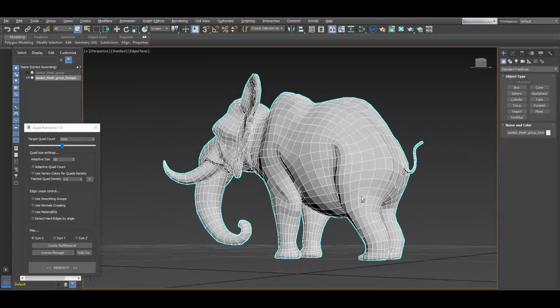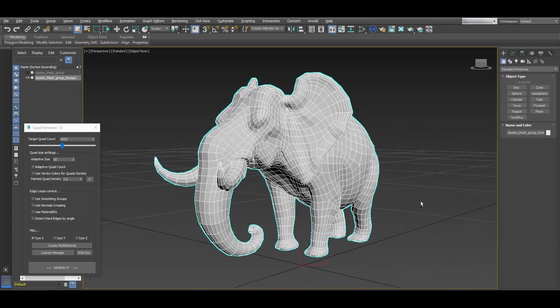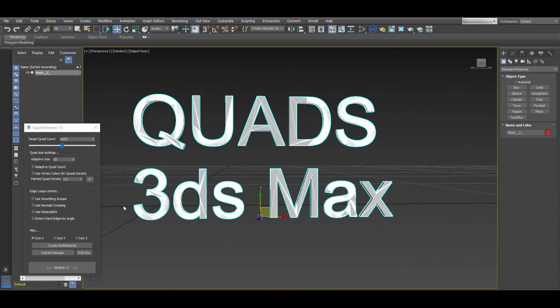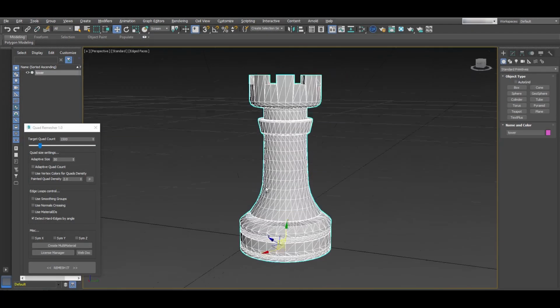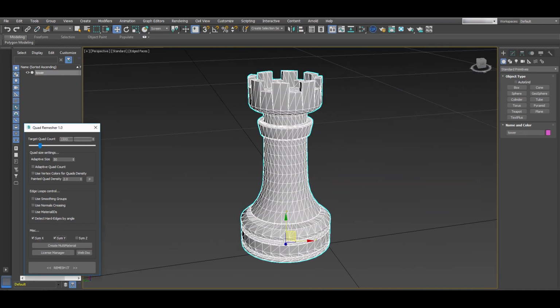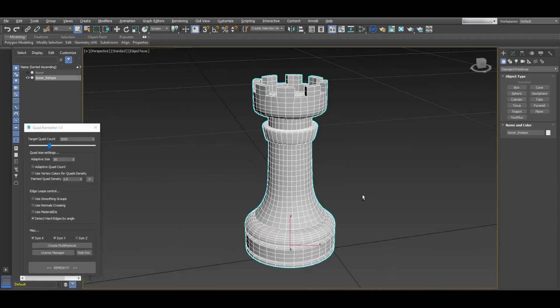Quad Remesher has been announced for 3ds Max. It's a new retopology tool. It's compatible with Max, Maya, and Modo. And it starts at $59 for an indie release. It's pretty cool, looks like it's working very well.